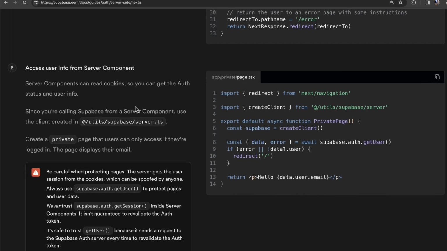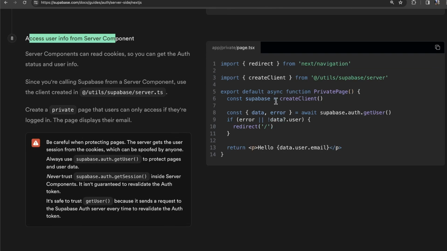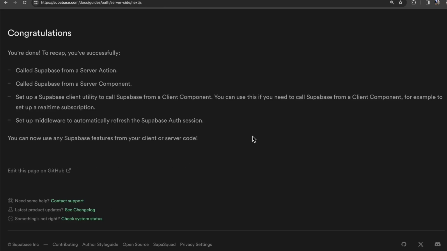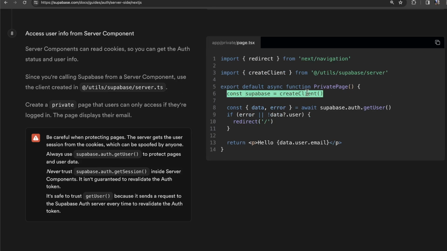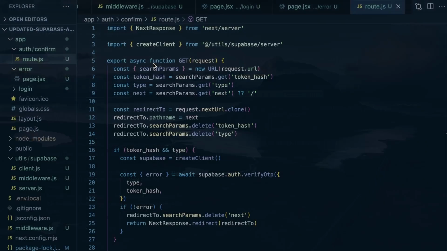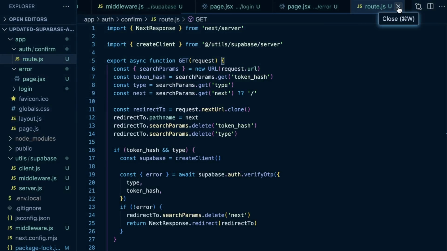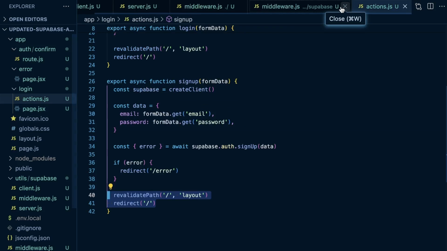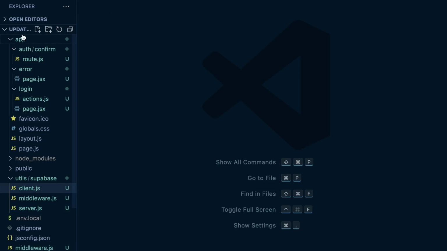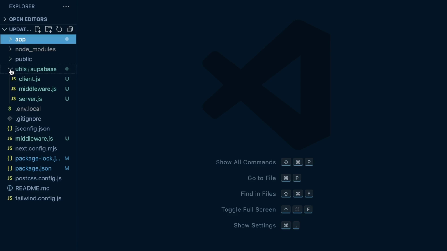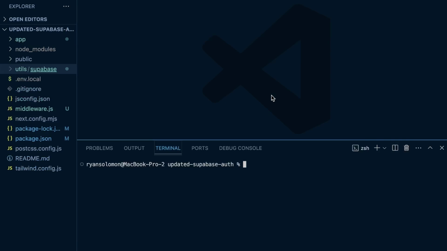And here it says access user info from server component. And you can see within the server component, you can just call supabase = create client, and then it gets the data from the user. Congratulations, that's the last step. So I think we have everything we need right now to get all set up. So I'm going to close out of all these here, and let's cross our fingers and hope that I didn't mess anything up.